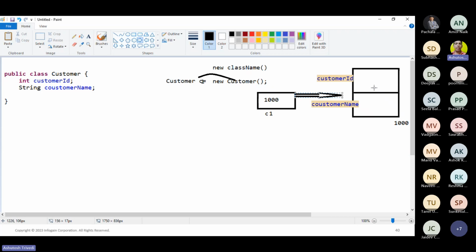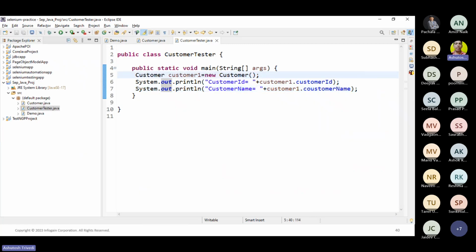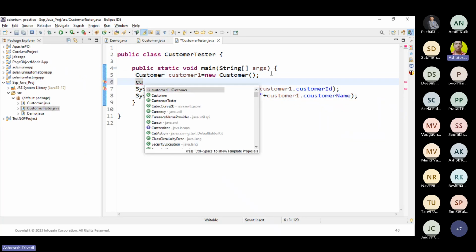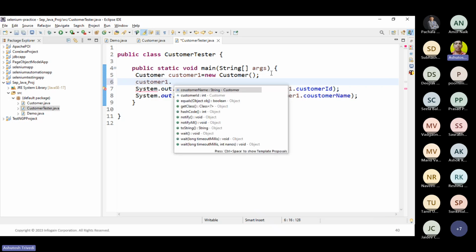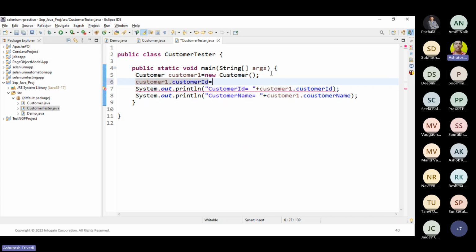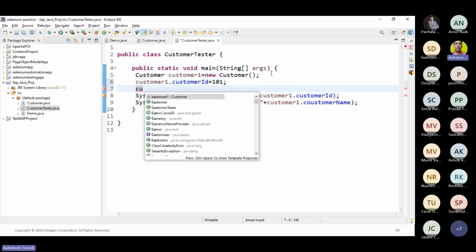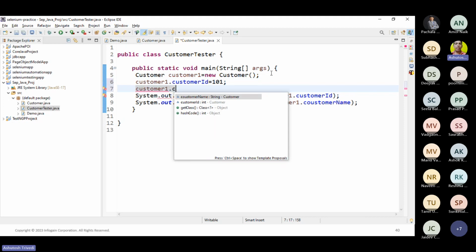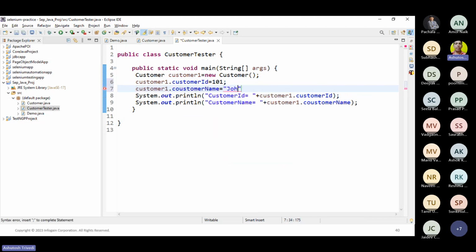What does object initialization mean, guys? Object initialization means setting the value into the instance variables. Here we have two instance variables, customer ID and customer name. So how can we initialize them? Let's understand. I want to set a value in which property of c1? How can you access a property of c1? Using the reference variable, c1.customerID equal. This is the assignment operator. What value do we want to assign? 101. And then I want to assign a value into customer name of c1. So c1.customerName equal to, suppose, John.